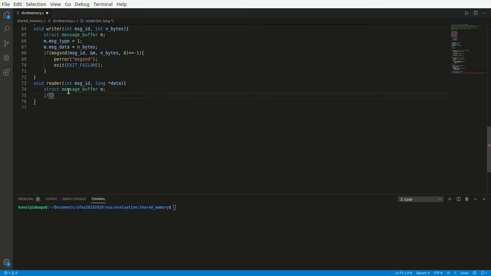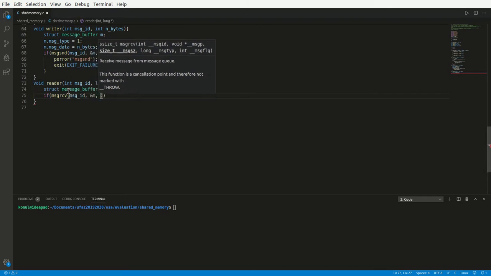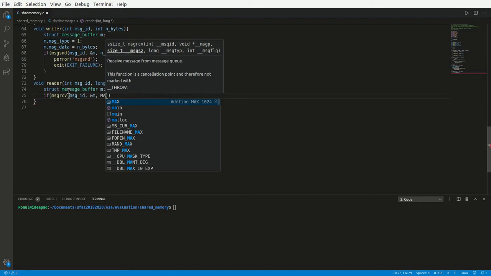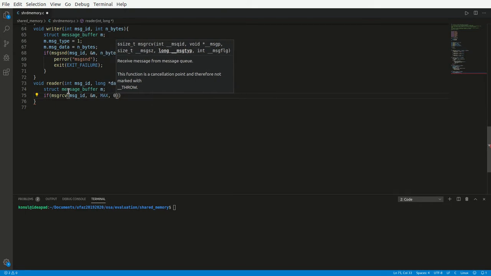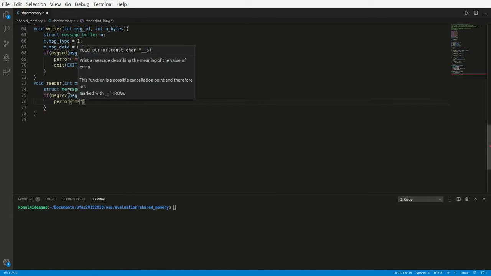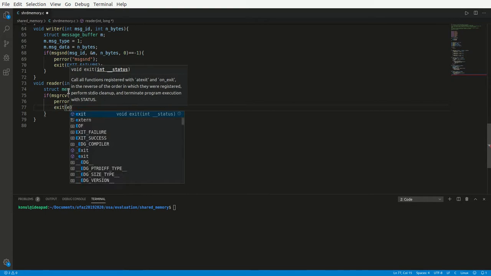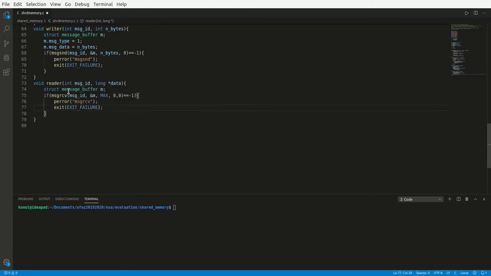So a reader function just receives a message from the queue, and as the message size I just declare it as max, with message type 0 and message flag 0. If it's equal to -1, then there is something wrong with the message receive function, and I exit with exit fail, or I can write exit 1 as well. And then I just write data is equal to n.message data.